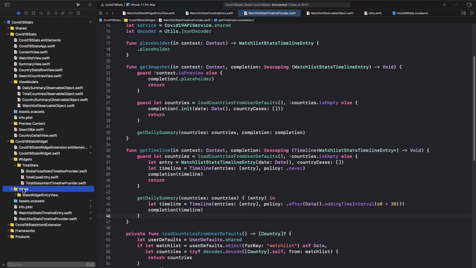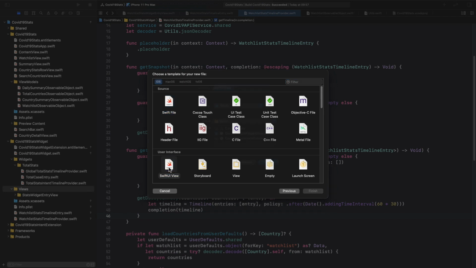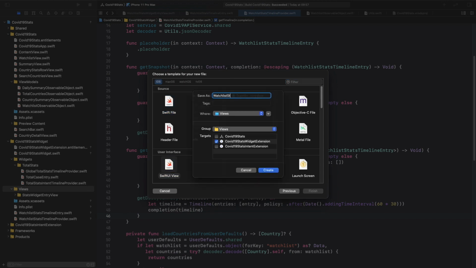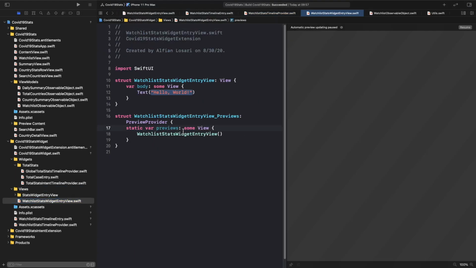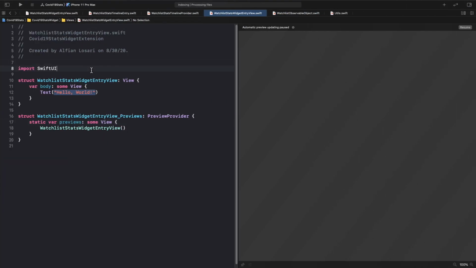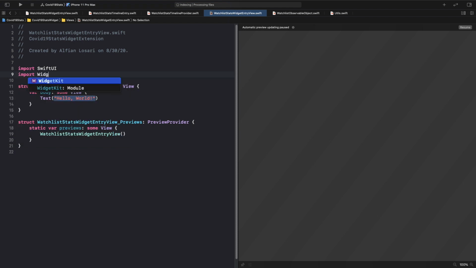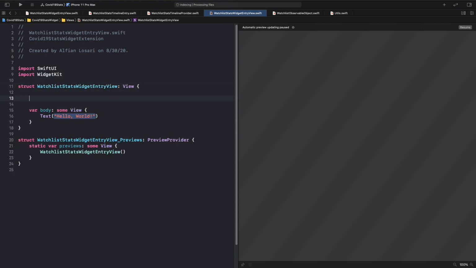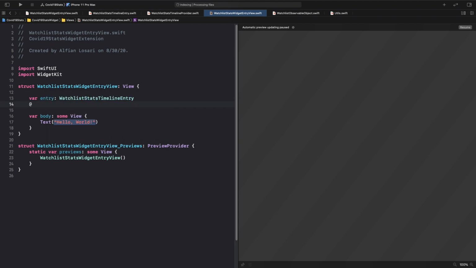Create a new SwiftUI file named WatchlistStats widget entry view inside the COVID-19 stats widget views folder. Import WidgetKit at the top of the file. First, let's declare the entry property with type of WatchlistStats timeline entry. Next, declare the family property using the @Environment property wrapper to access the widget family.